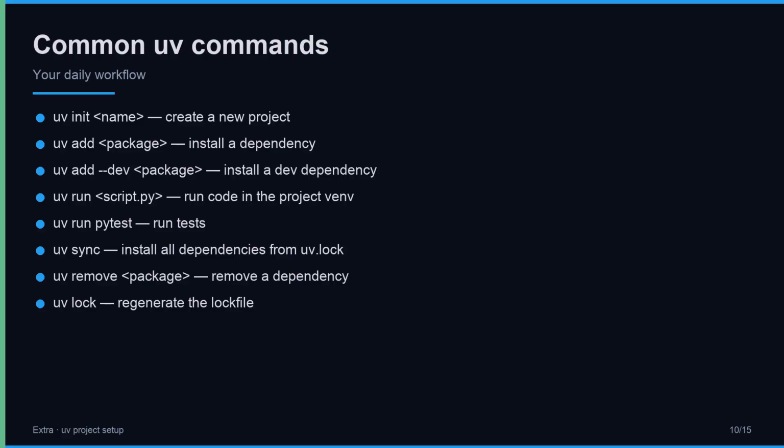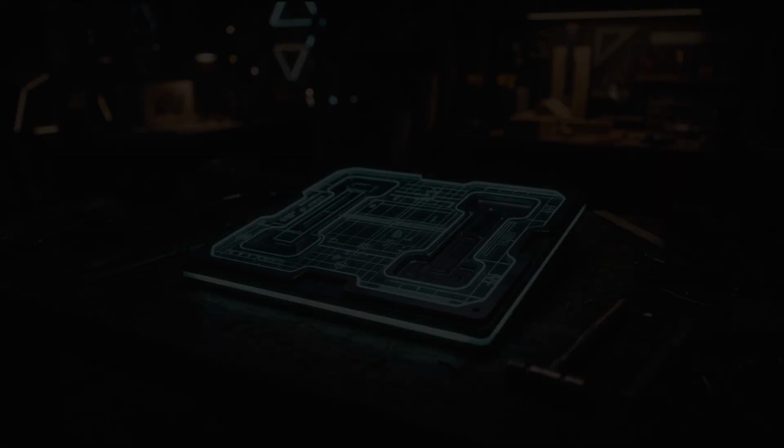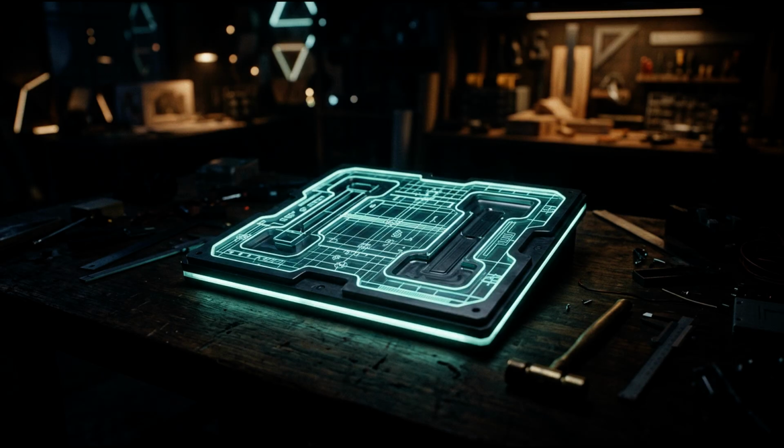For bigger projects, which is what we build from A.9 onwards, we use a slightly different structure called the src layout. Your Python code lives inside src/my_project, with an __init__.py file that makes it a proper package. Tests live in a separate tests folder. This separation is important. It lets you install your own package and import it cleanly, and it keeps tests separate from production code. Every A.9 lesson will show this structure in its project setup slides. By the end of this lesson, you have a project template you can copy for every future lesson.